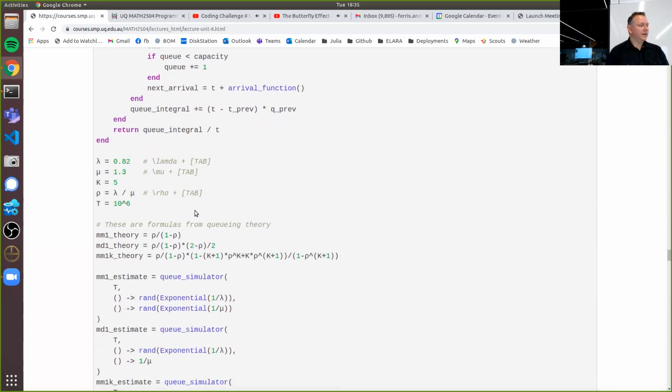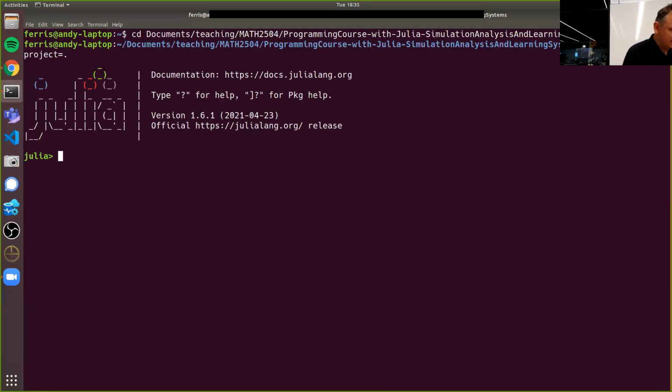Here are the numbers I was speaking about earlier that parameterize the simulation. We're going to have an arrival rate of 0.82. So every unit of time, 0.82 items arrive. If you're curious how to create a symbol like lambda in your REPL, all you do is type backslash lambda and then press tab, and it will give you the character.